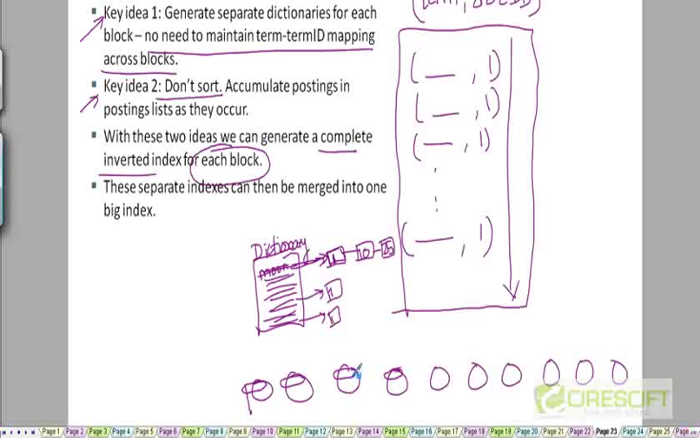And once any of the pointers crosses the boundary of those few records that we got into main memory, we will fetch the next few records from that block.